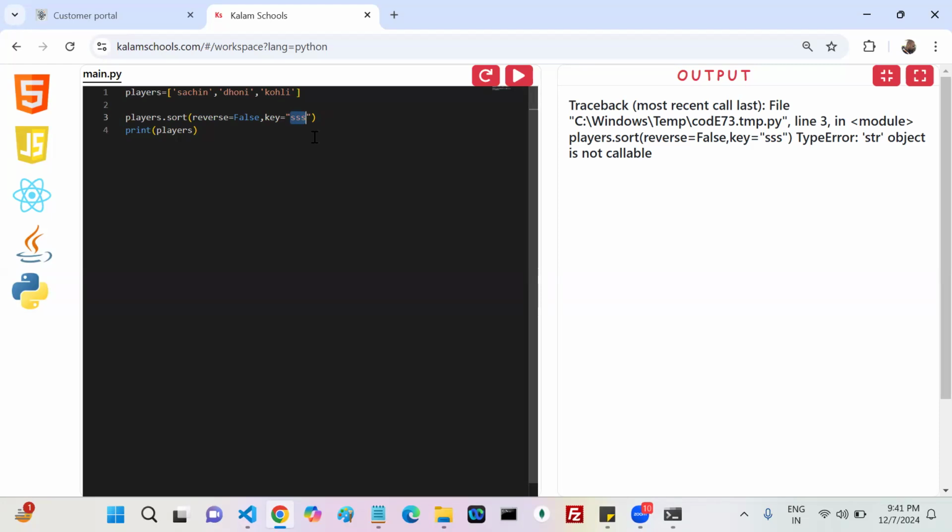So now, by seeing this, what do you think? My key is which type? A function type, right? So if you want to pass a function, first of all, you have to create a function.